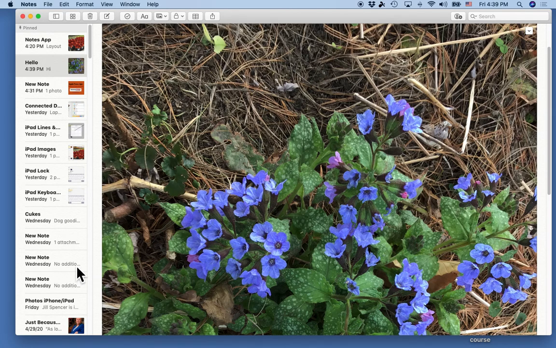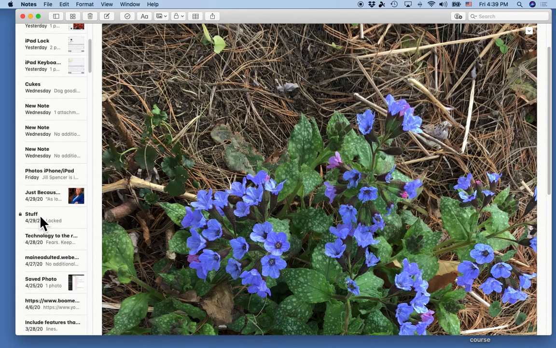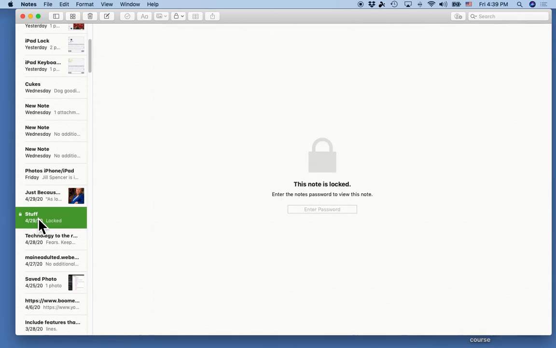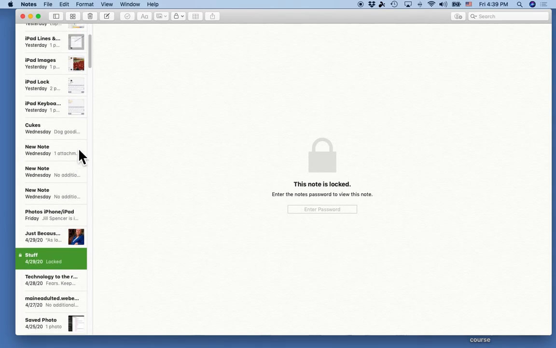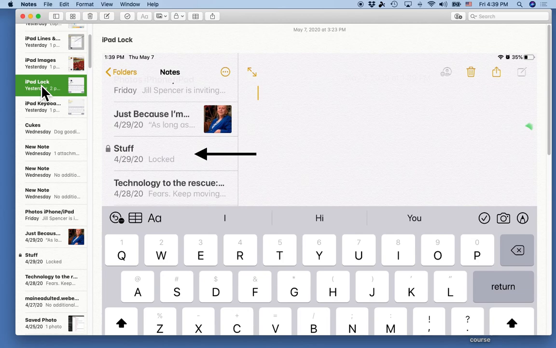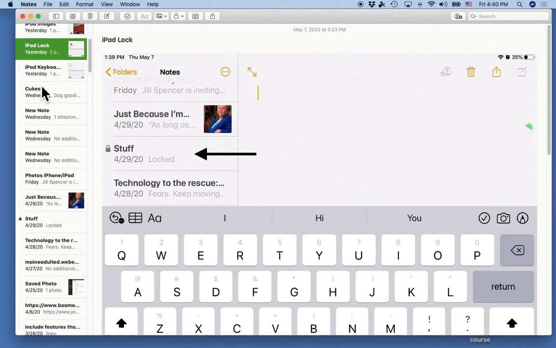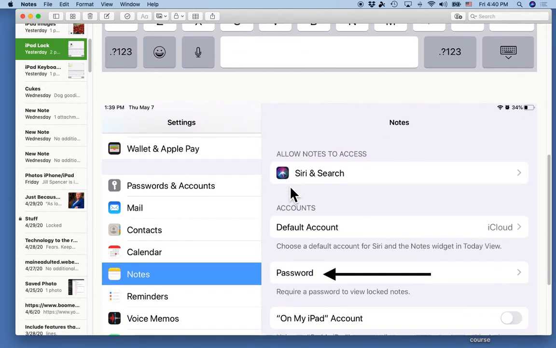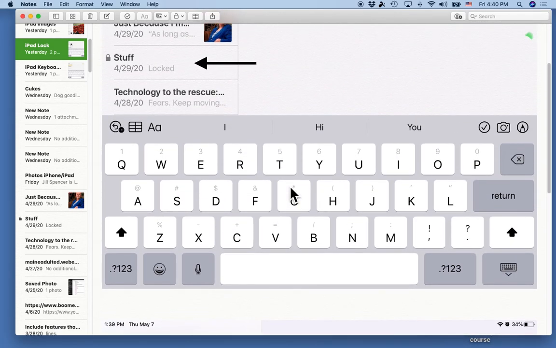Let me show you what that looks like. So I have one down here labeled stuff. You see there is a little lock there, and it asks me to enter the password. Now, it's a little different on your iPad. All right? So the folder or the note is still there, stuff, but if I want to get into it, I have to know the password.